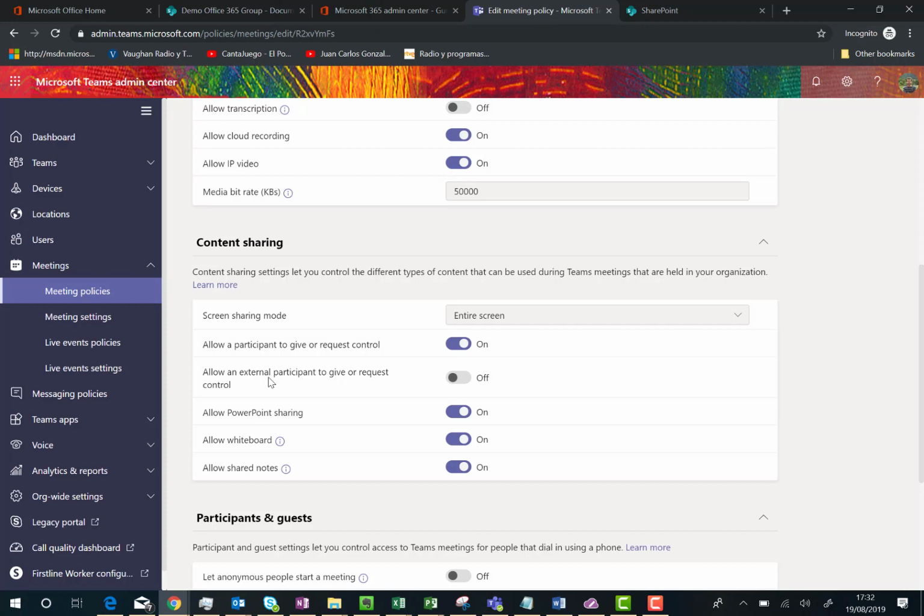But as you can see here, it's not possible to give request control in the Teams meeting where we have external users. So basically, by default, we cannot give control to external guests, or external guests cannot request to get the control in a Teams meeting. But this is a setting we can override, so we can switch from off to on, and then we are done.